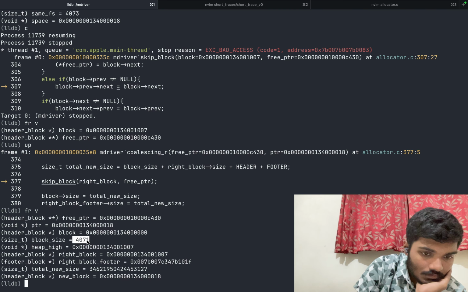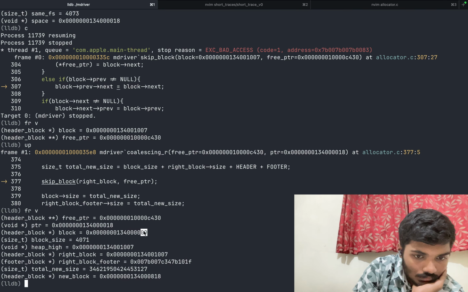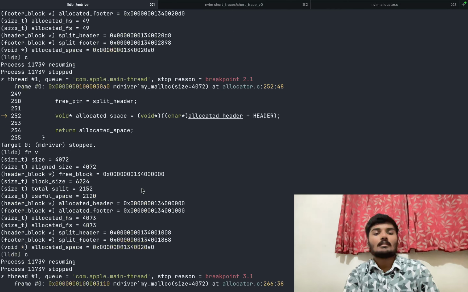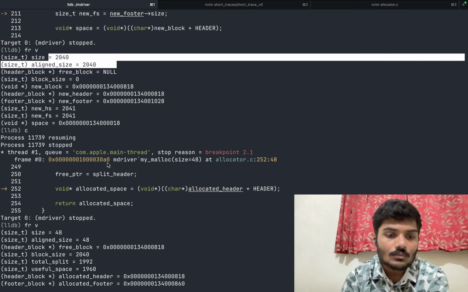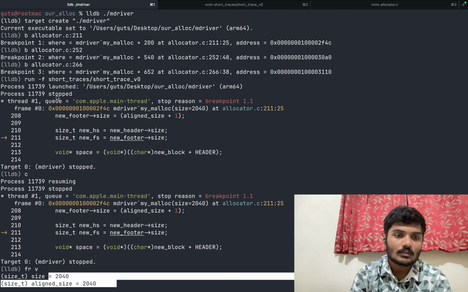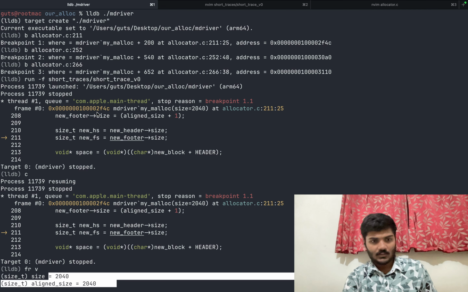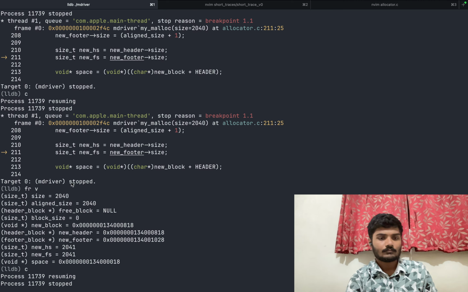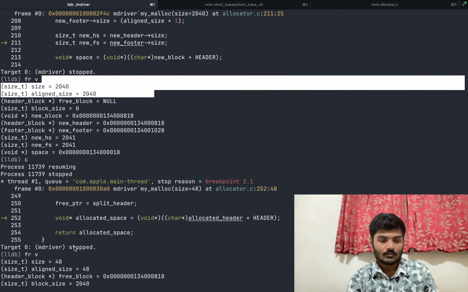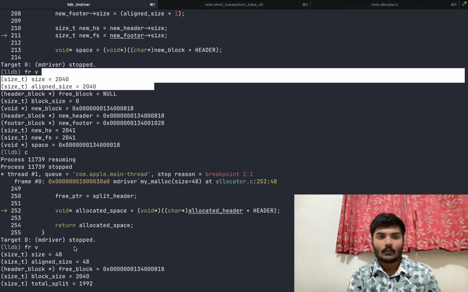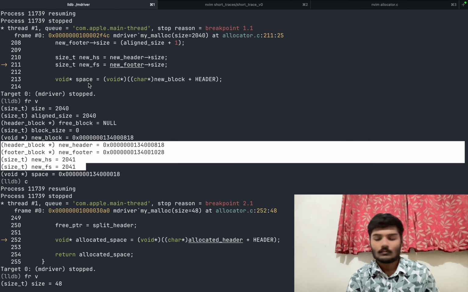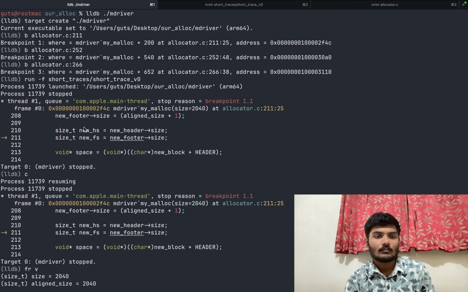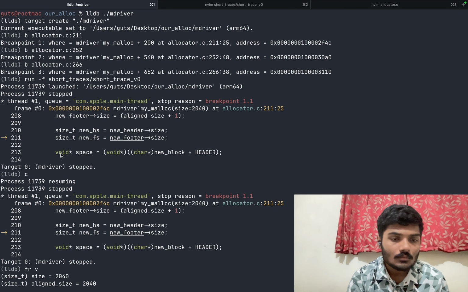Yeah, the first block was 13400, which is the first allocation. Sorry, this is the first one. Yeah, this is the first one. I did not do variable, right?